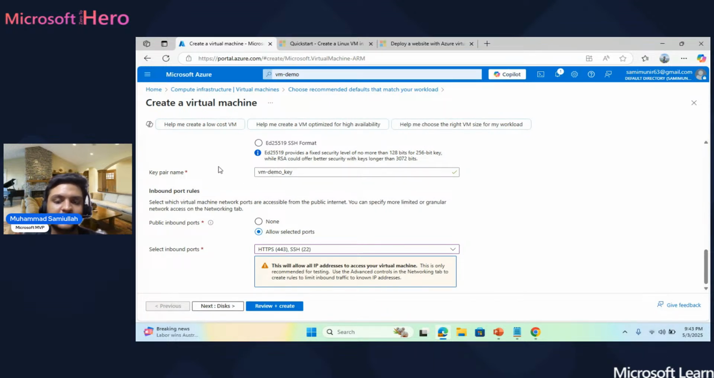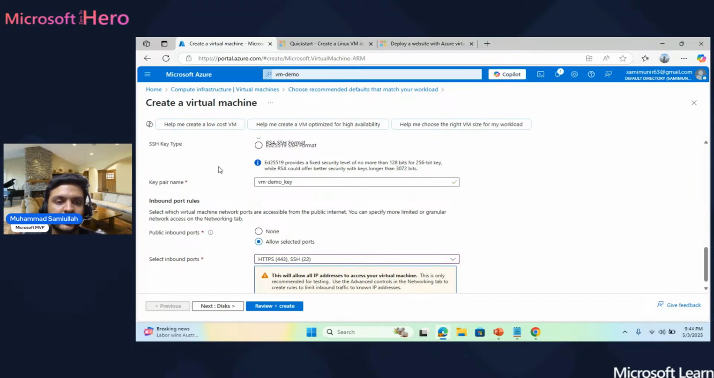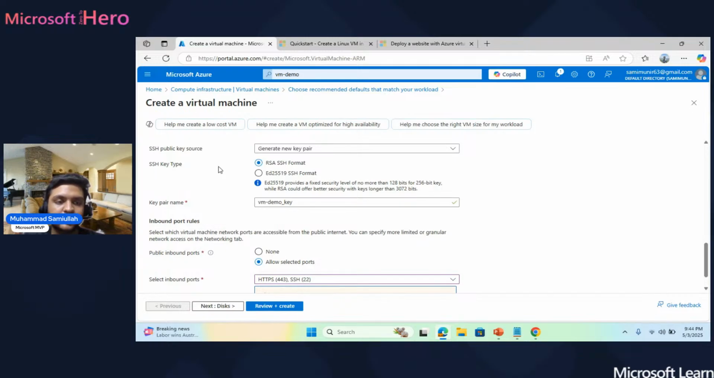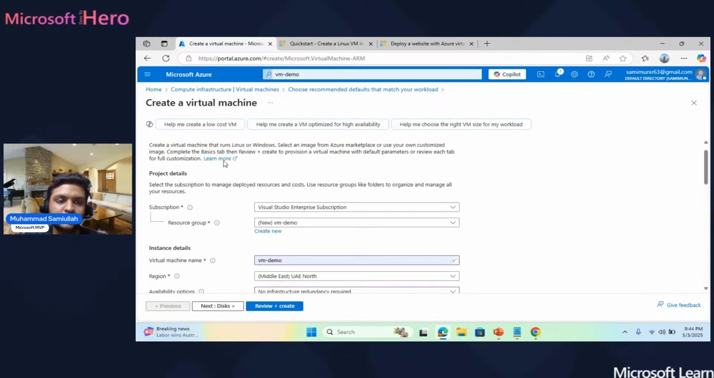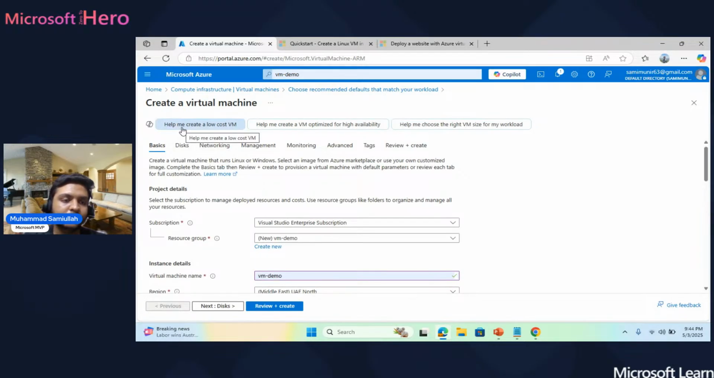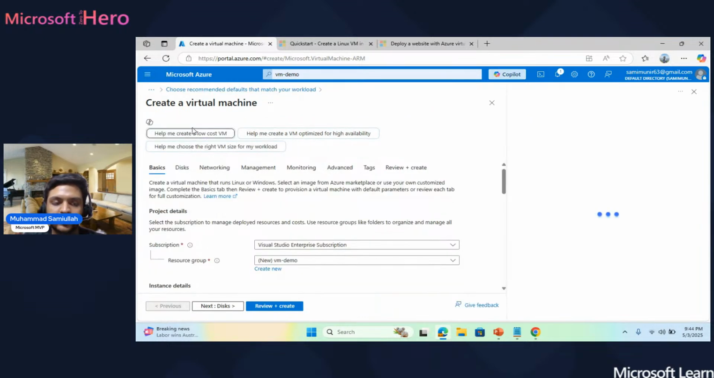Okay, so these are the basic settings. We'll be moving to the next step, but just to give you an idea, if you are still confused at this point and feeling overwhelmed, no need to worry. You can simply come to this virtual machine page and click on the default prompt, help me create a low cost virtual machine, and Copilot will help you out.